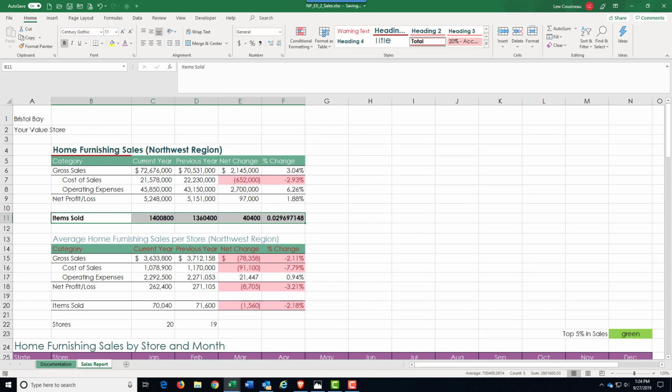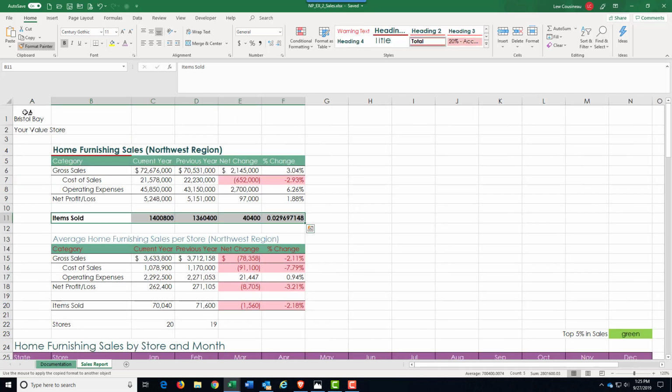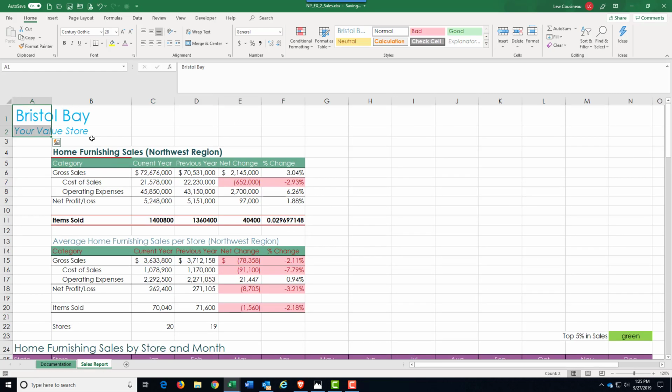That's cell styles. The next thing I want to mention is the format painter. I use this quite a bit also. If you've formatted something in a way that you like, you can select that format and then apply it to other cells. So for instance, notice this Bristol Bay value store here is back to kind of a smaller font, no color. I can run to this documentation page. I will select these 2 cells and click the format painter 1 time. So notice my cursor now is a paintbrush. I can run over to sales report and grab both of those and it'll apply it.